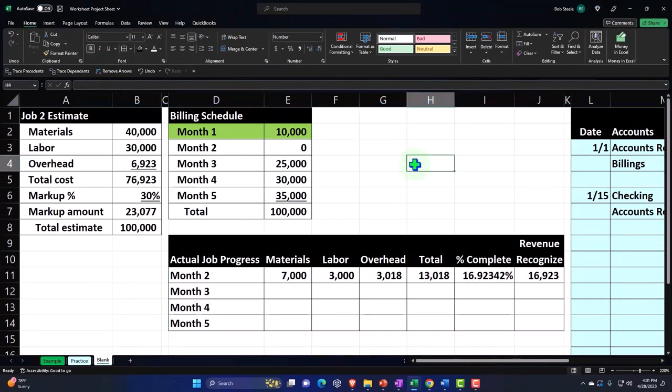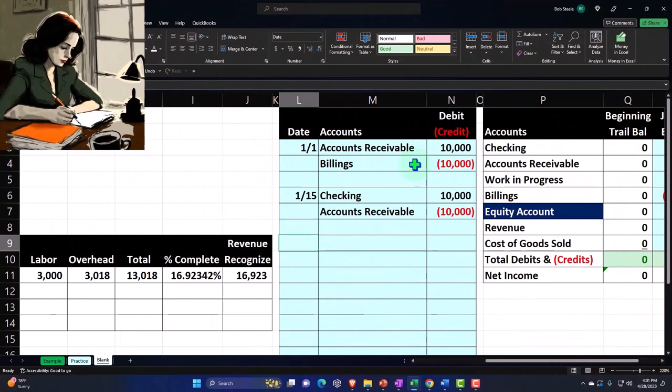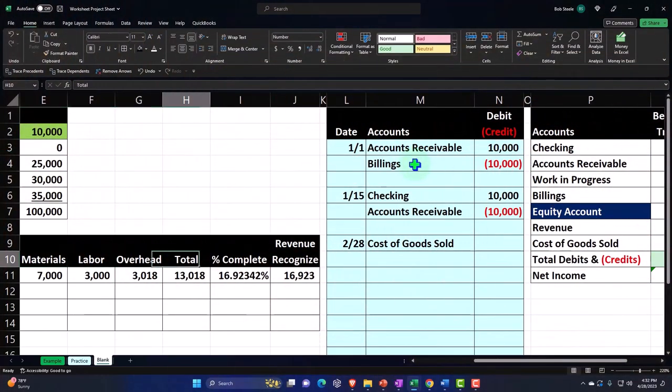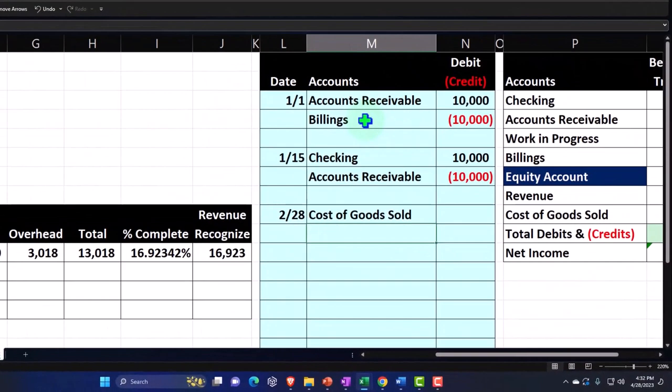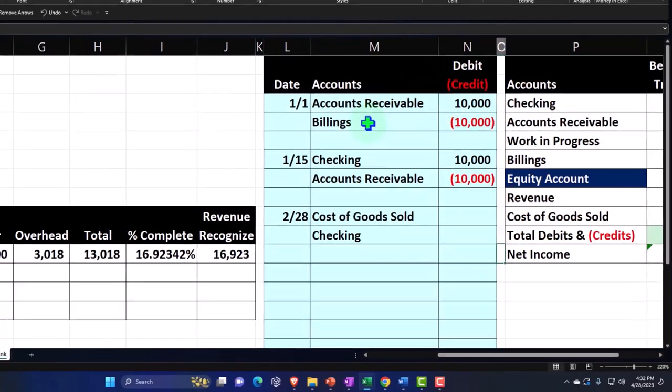Now, if I record this with just a journal entry in our little worksheet over here, I can just say this happened on 2/28, and I'm just going to put it all into cost of goods sold, because all of this is going to be part of the thing that we're making, right? The job that we're doing. Cost of goods sold, the other side is going to go to cash, checking account, assuming we paid for the labor, overhead, and materials.